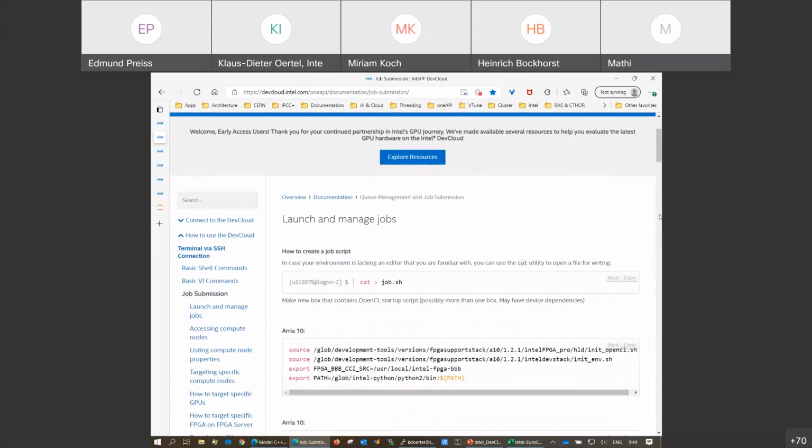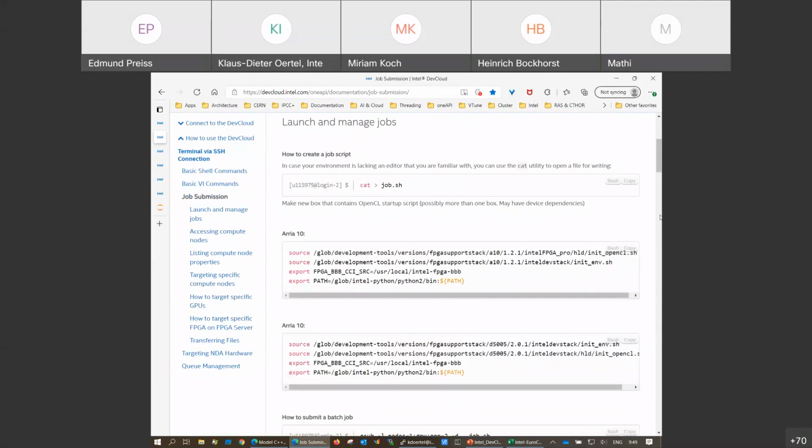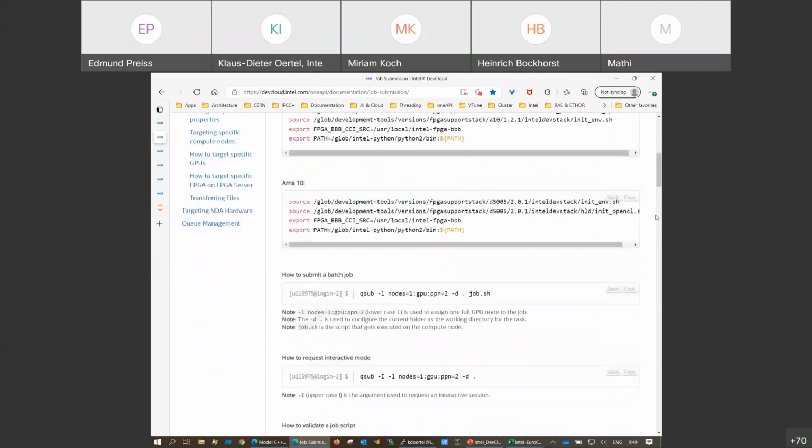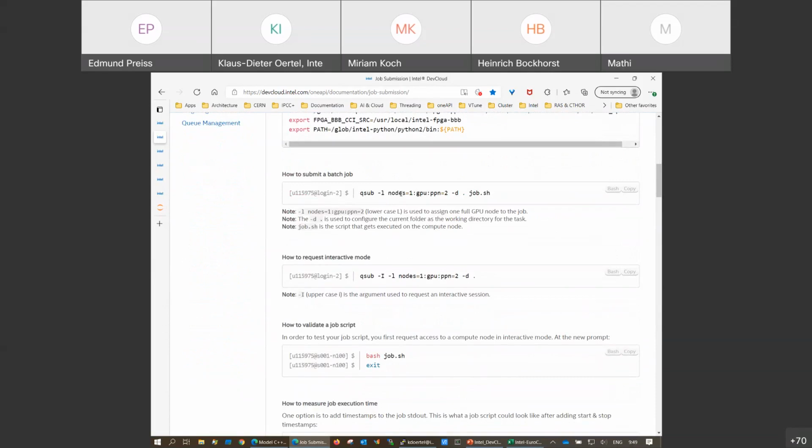Also, if you are not familiar with batch systems, I think this is a very good and easy documentation. Here you can see how to submit a job. This is done by writing a script and then submitting a job by requesting some nodes with a GPU. The alternative is that you can also do some interactive work. You can request a node for interactive access, and this is done with the second command here.